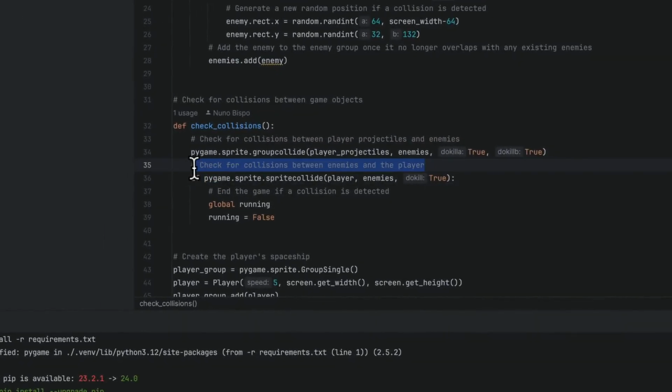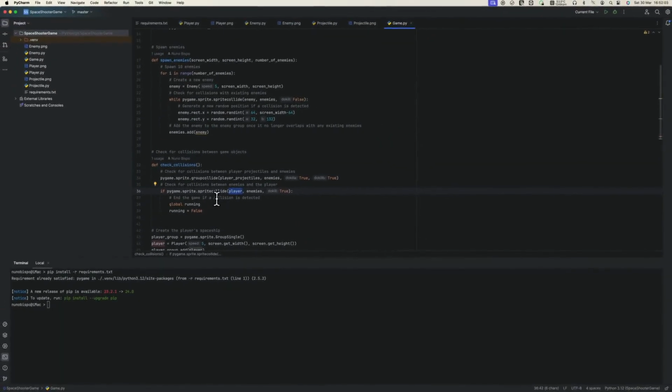So then we are checking the collision between the enemies and the player, meaning if one of the enemy ships has hit the player, we're only killing the player if that is the case, because the enemy of course survives, but the player gets killed.